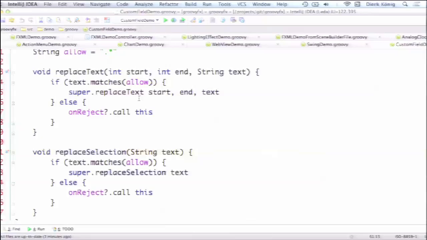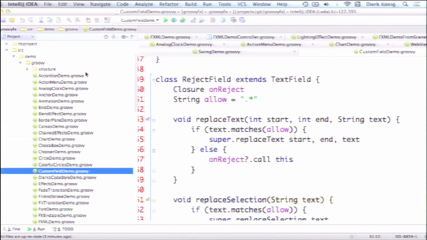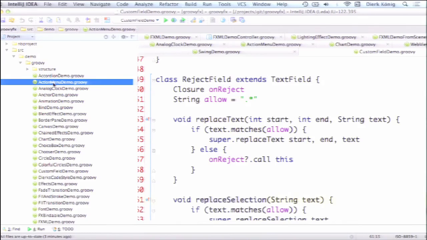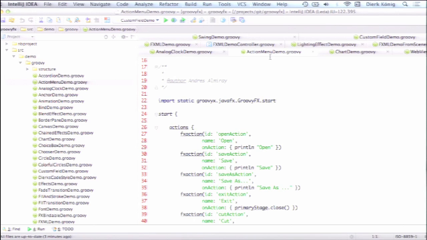Try the action demo? Action demo. In the last talk, we have heard that there is no action abstraction in JavaFX. And I mentioned, well, you should use GroovyFX anyway. Almost. I was close to saying that.